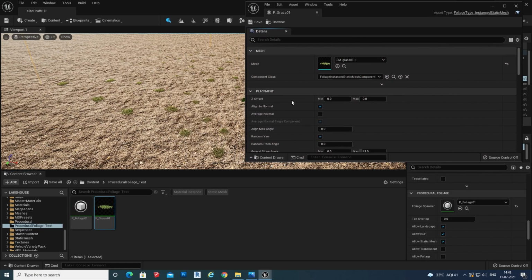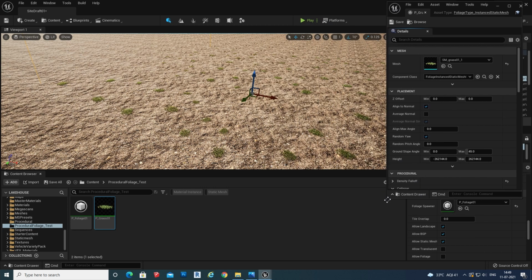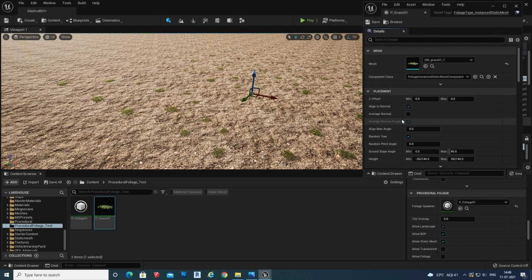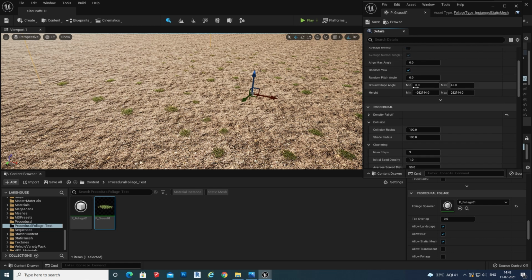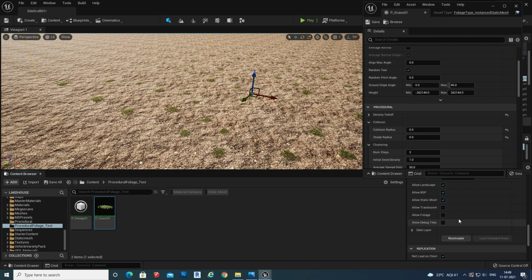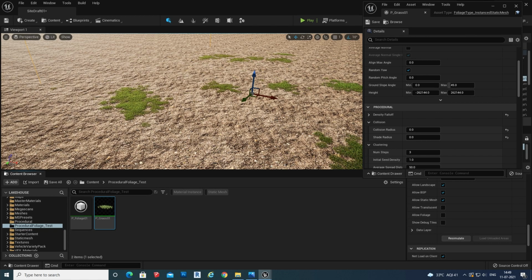I'm going inside. Just go down, and the main thing is collision. Since it's grass, I'm setting this collision to 0. I'm resimulating again, just to check. So now it is close to each other.